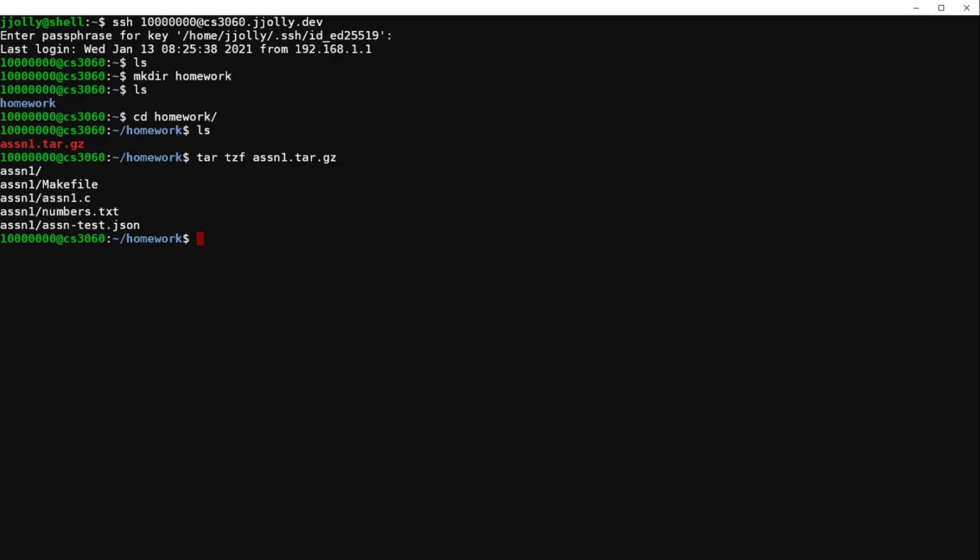If I want to extract this tar file, I use X to extract. Still using the Z because it's compressed, and using F to specify the tar file. Now, normally Unix programs don't say very much, especially when they're successful. In this case, we have success, and if we take a look at the list of files using ls, we can now see, along with our tarball, we have a directory, ASSN1.